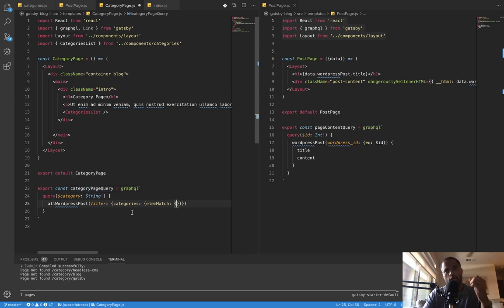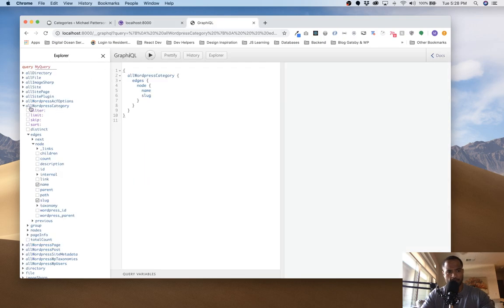I'm literally only going to grab the data I need, and that is the power of GraphQL. One endpoint, I'm only grabbing the data I need, and look how easy it is to go through this. Literally, we're telling it we want all the WordPress posts. I want you to filter by categories. I want you to match this element where the name, and here's the cool thing about this, here's all the WordPress category. I kind of build this out.